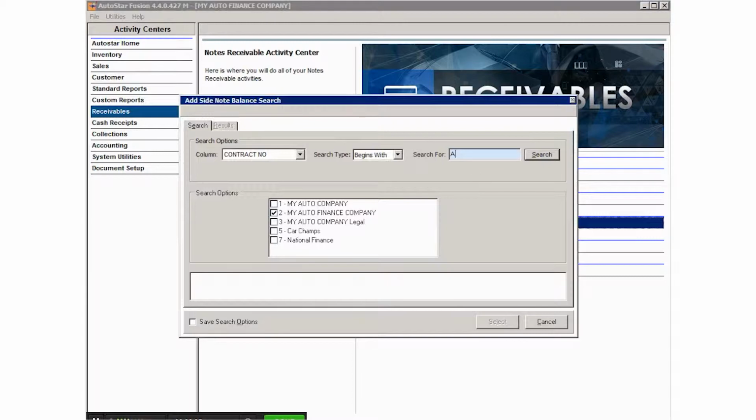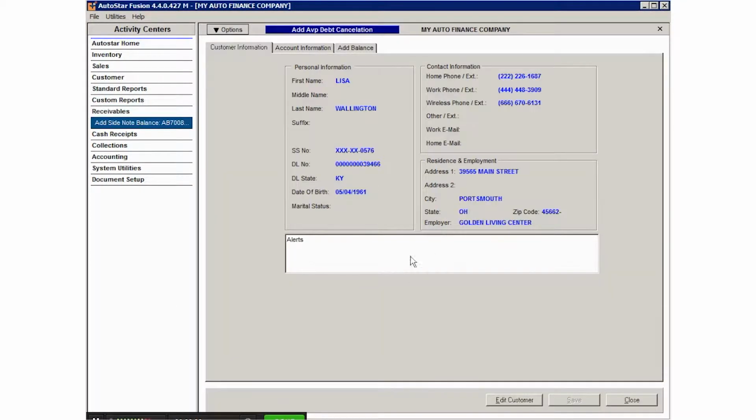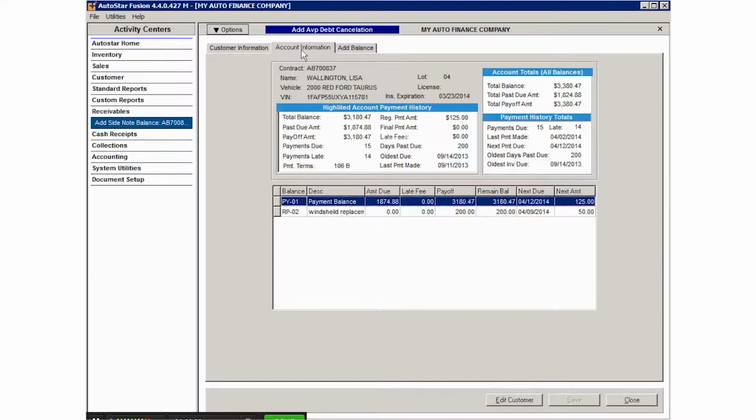You will enter your customer's account information, and then here you'll see 3 tabs in the side note area. You have your customer information tab where you can update customer info, the account information tab where you can see all the balances that are on this contract. So you have currently a payment balance, and we do have one existing side note balance here. Looks like a repair balance for a windshield replacement.